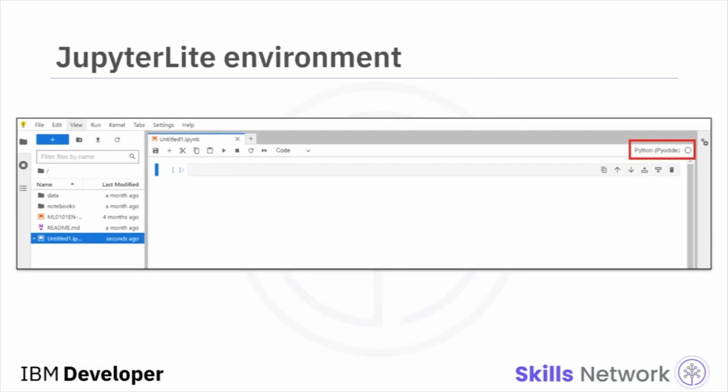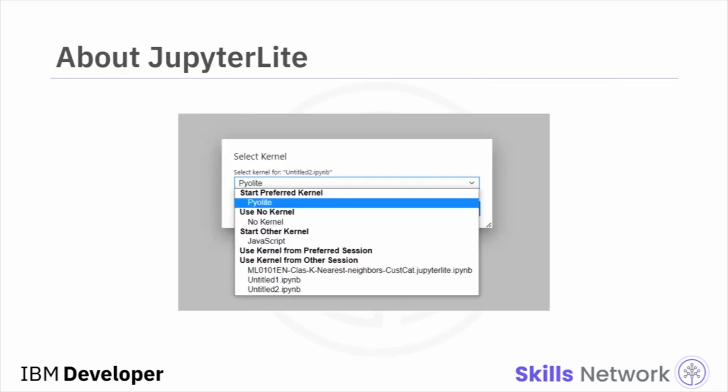You will notice different kernels depending on the type of Jupyter environment you use. And for cloud-based Jupyter environments, Python Pyodide and Python Pyolite are common kernels. Now, the default kernel for JupyterLite is Pyolite. Pyolite is a Python kernel based on Pyodide.